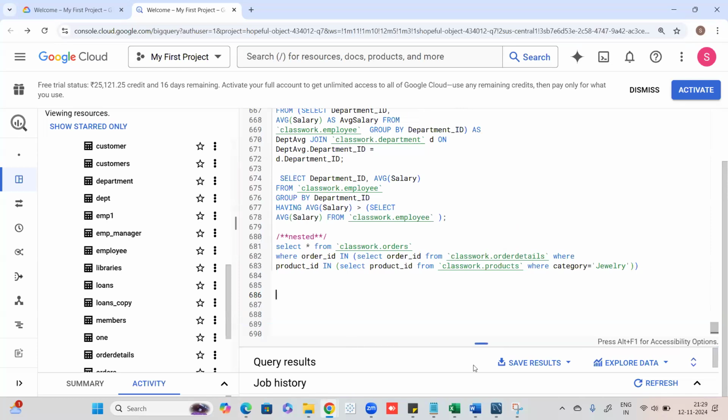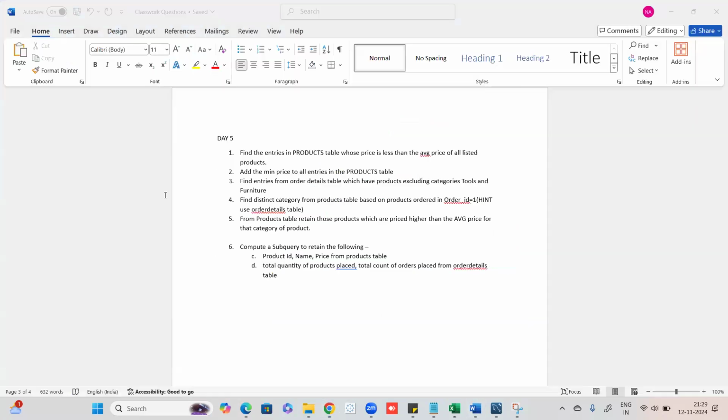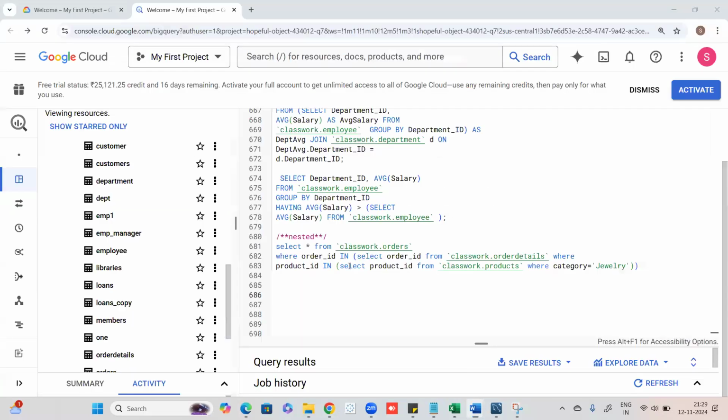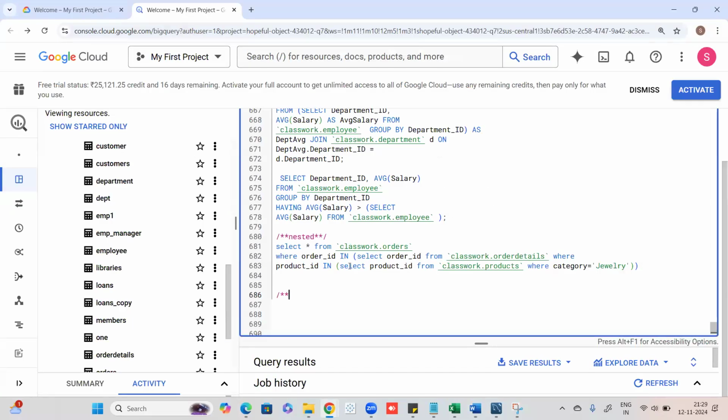There is quite a bit of questions in your classwork, in your SQL practice questions also, which cater to subquery. I suggest you have a look at those and look at the solutions if you're getting stuck, and let me know if you have any other doubts there. So for day 5, these are the 6 questions which we wanted to solve. So let's go back and solve them. We're going to call them day 5 solution.